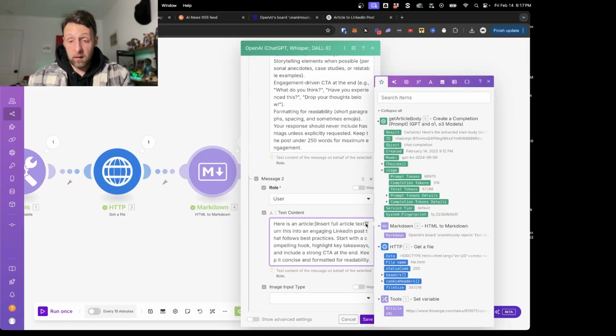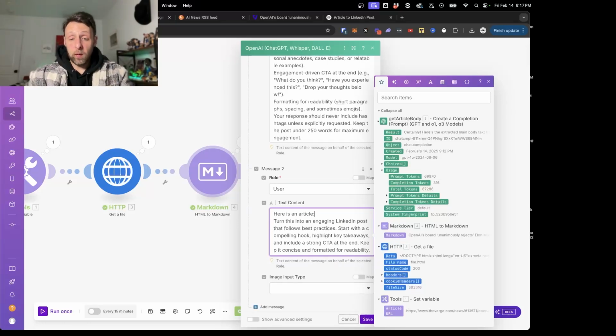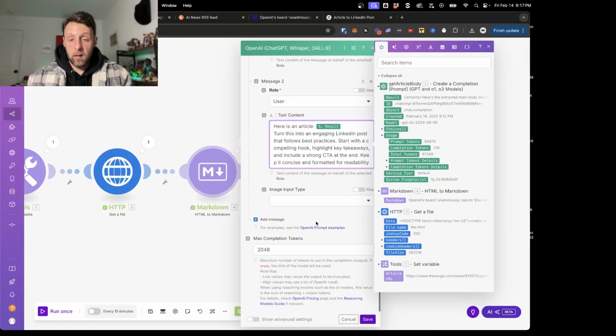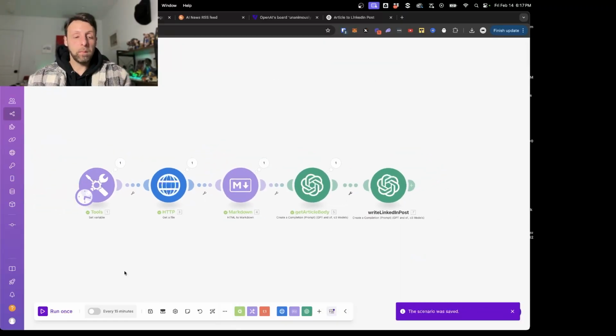And basically all we need to do is, where it says insert full article text, we can just delete that and link this up to the result of the article body module that came before. Remember when ChatGPT just extracted the body of the article? And we can just go ahead and click save. And I'll save this one more time.